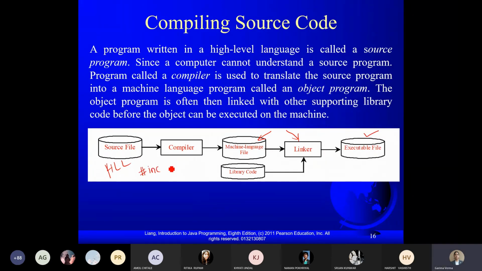Suppose in C language you have written include stdio.h and after that you have written a main and inside the main you have done the coding. Now who is going to tell me ये जो library है, is this a library file or it is a simple C code?